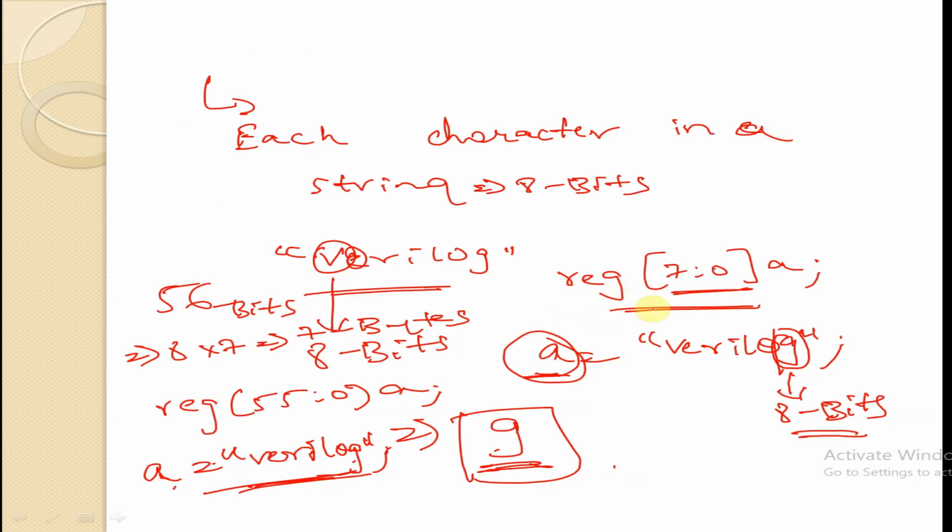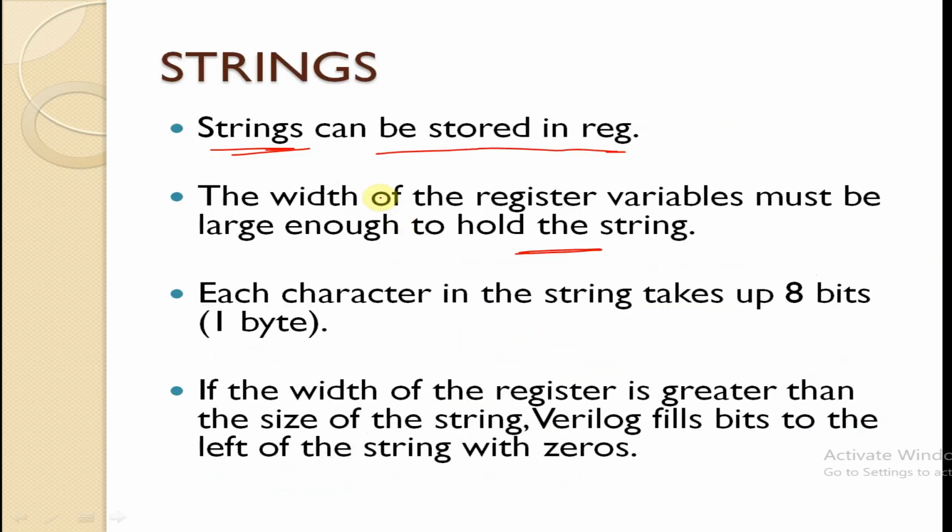This is also a valid interview point. They may ask in interviews what the output is when an 8-bit register is taken and we assign a string like this, and display the output. So the width of the register variables must be large enough to hold the strings. Each character in the string takes up 8 bits, that is 1 byte.